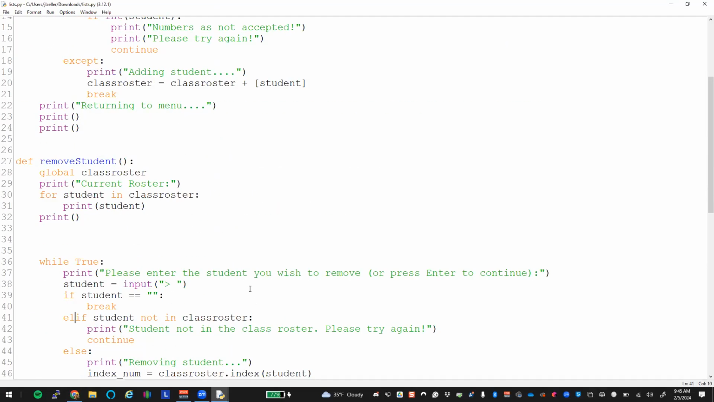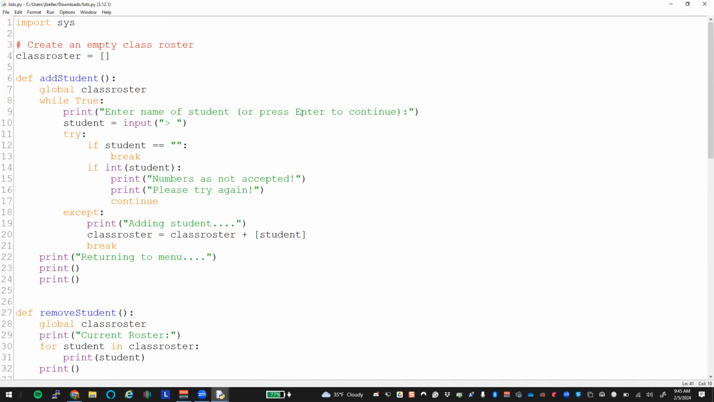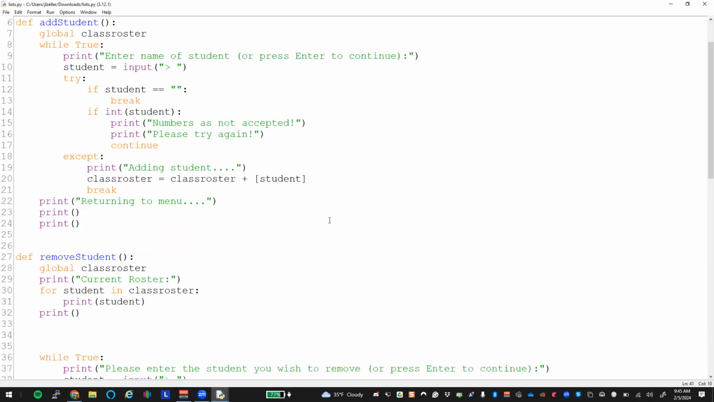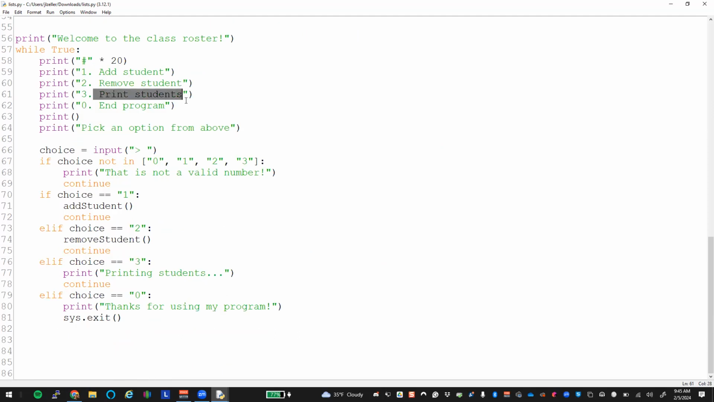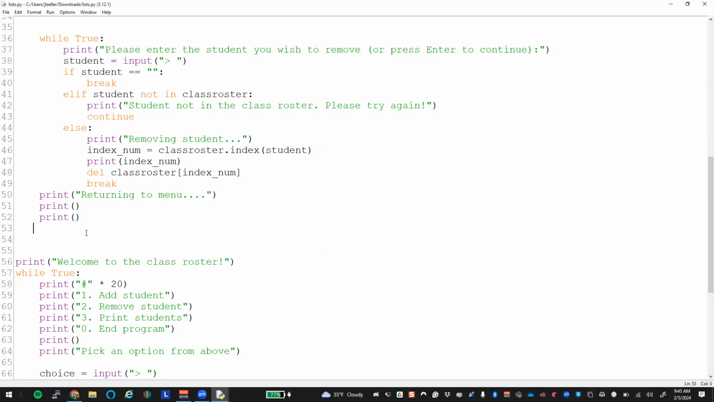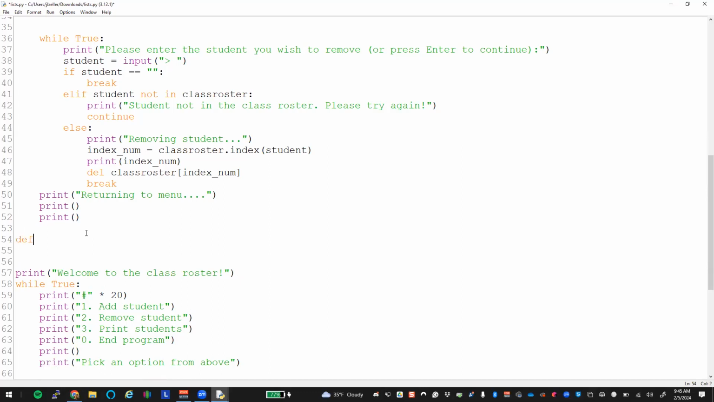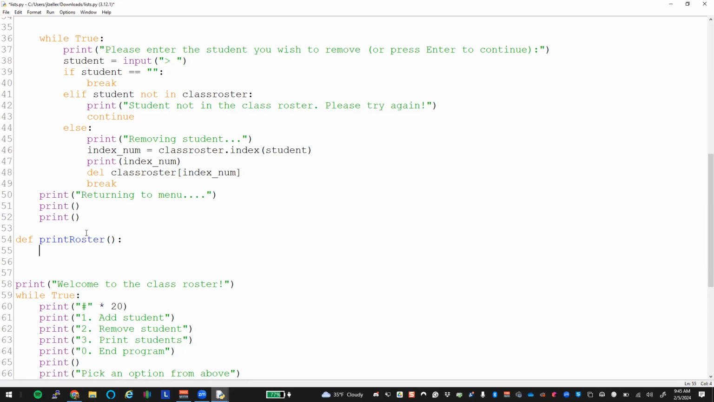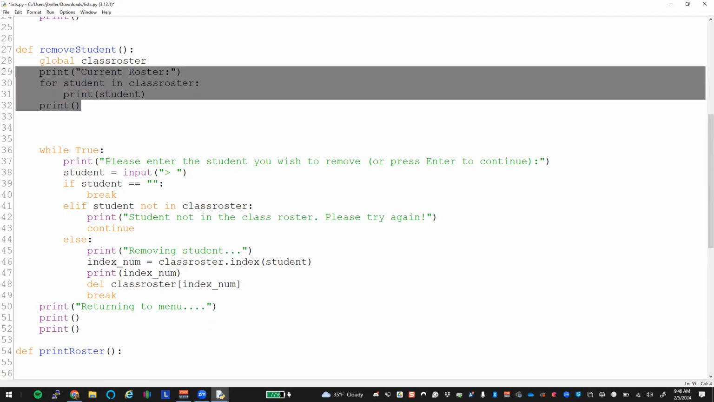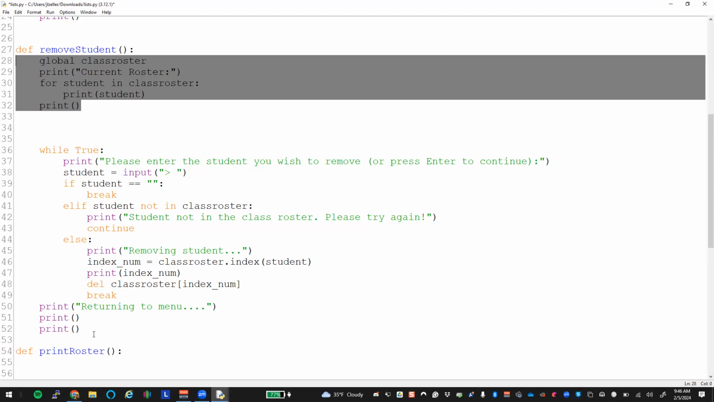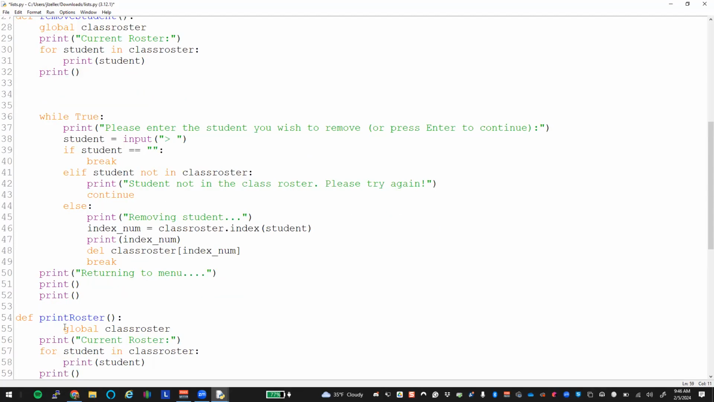Anybody got any questions over this code so far? Very simple program, but there's several different ways to interact with that list. All right, the last piece we need to do is print the students. So let's create a function for printing out the students. Just call it print roster. And this is pretty simple. What do we print here? It's basically this code, right? Get the global roster, print it out, send it out to the user.